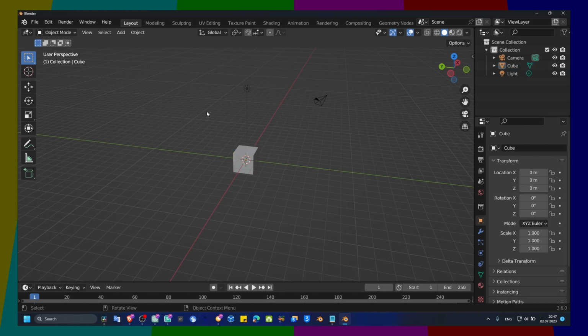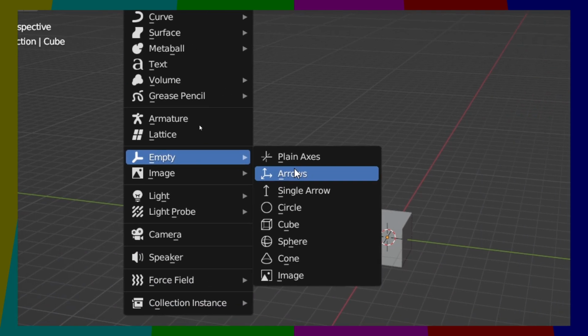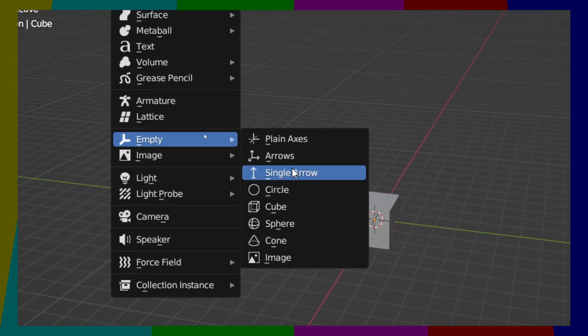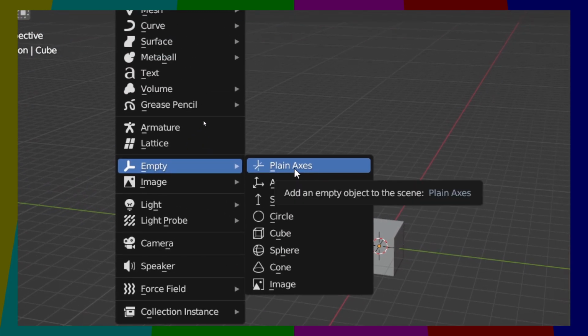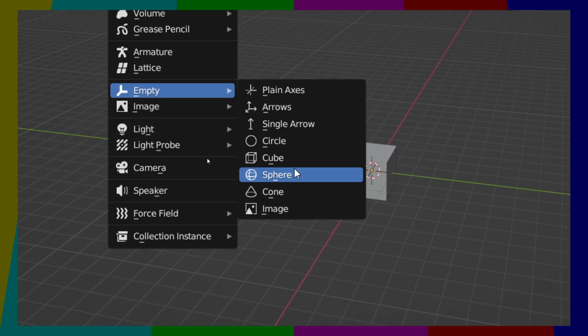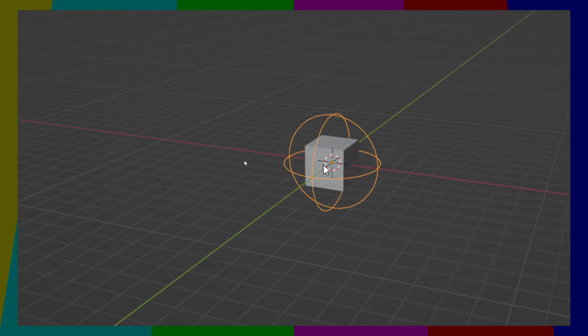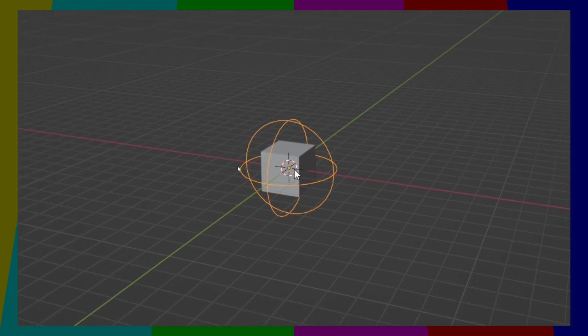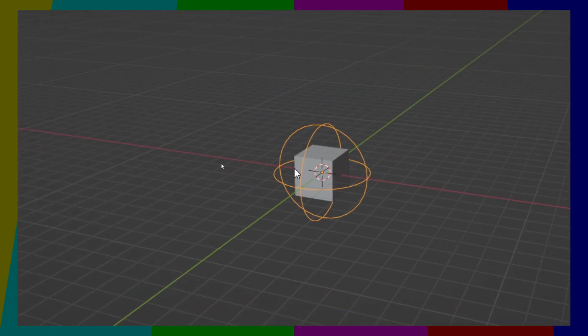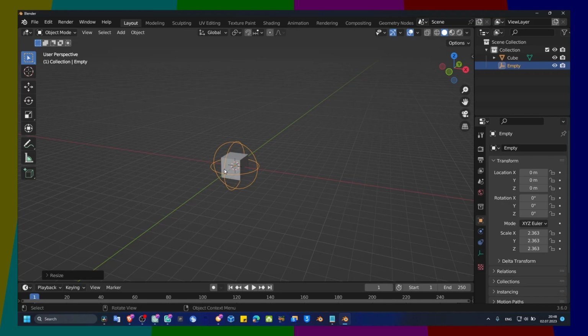So what you have to do is very easy. Just press on your keyboard Shift plus A. You can also go to Add, and make sure you go to Empty. You can use plane axis, sphere, cube, or circle. I like to use sphere because it makes more sense to me. I can see the sphere here, and I know that inside this sphere is my project, my work.